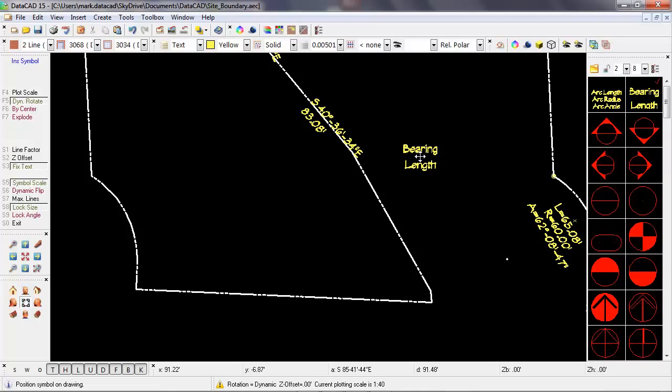The first one is dynamic rotate, because I want to be able to rotate the text to be parallel to the line that I select. I have an option called fixed text on, and that's because I want the text to always be readable from the bottom or right side of my drawing. In addition, I have symbol scale enabled, and that's because I want the size of this symbol to adjust itself automatically for my plot scale.